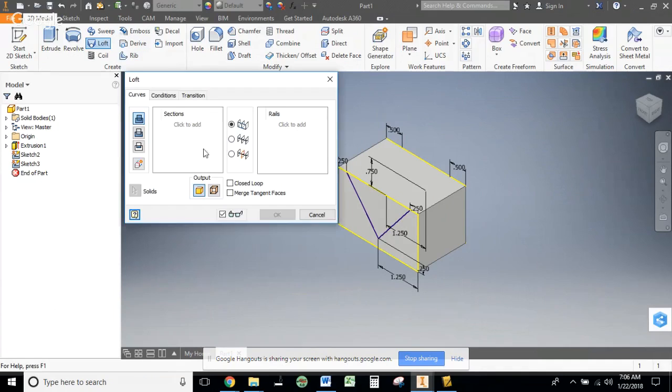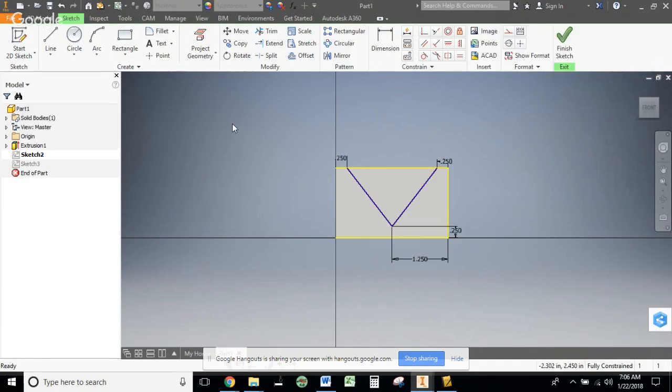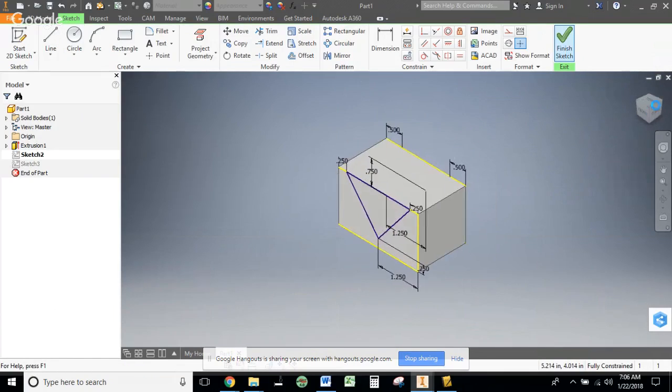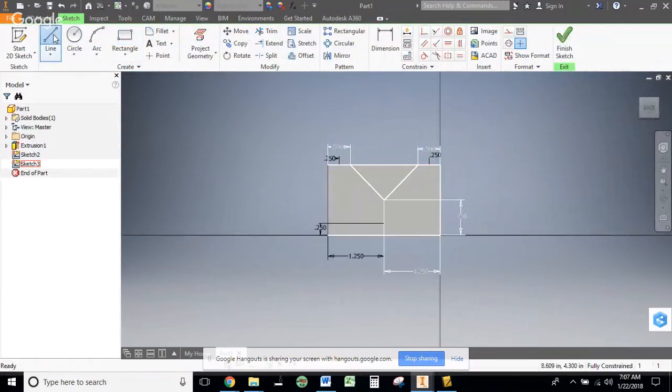So LOFT. Yeah, and it didn't like me, and I know why. So if I go back into the sketch, what I need to do is put in this line up on top, because I don't have a closed feature to extrude. I'm going to do the same thing to my sketch number 3, this line up on top.